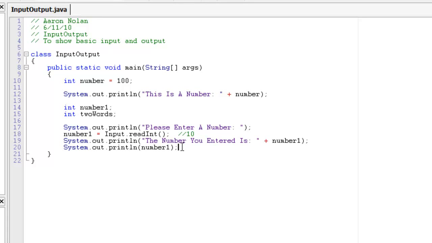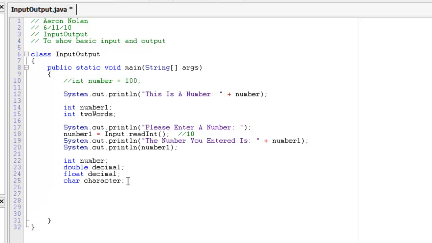Now it's the same for any other variables you use. So int number, double decimal, float decimal, char character. Let's not forget our semicolons. So whenever we're going to initialize it as something, we have to do it the same. So number is equal to input dot readInt, brackets and a semicolon.